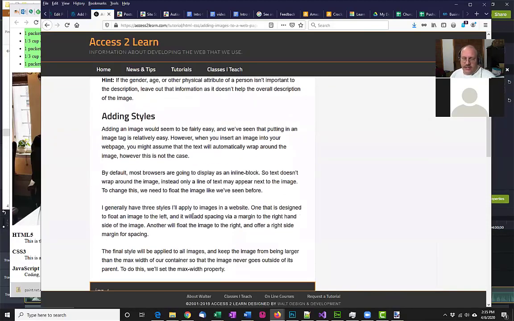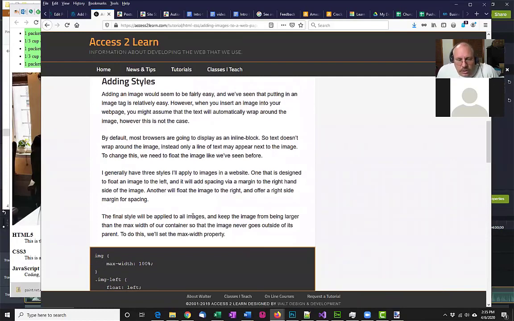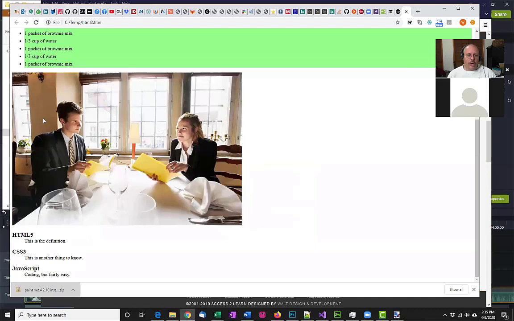Okay, so that's just the first type of things. Let's look at adding some styles and things that we can do. Some of these are going to be important because I might assume that a person is going to look at a web page on their computer, but they might pick it up and view it on their phone or their tablet. So let's look at some standard styles that we can apply that will also make working with this image a whole lot easier.